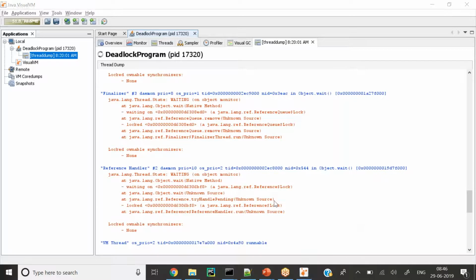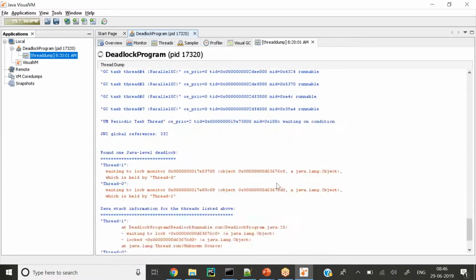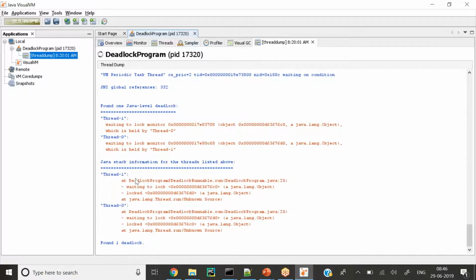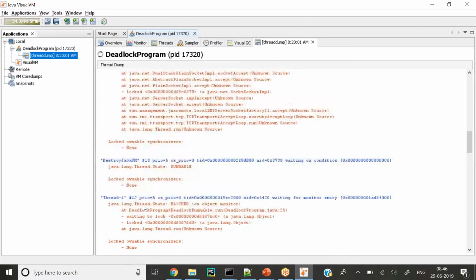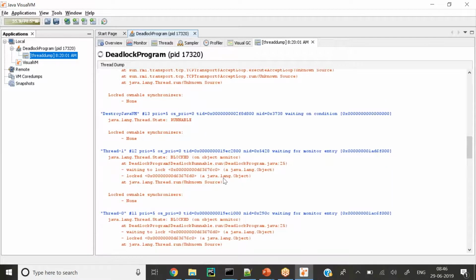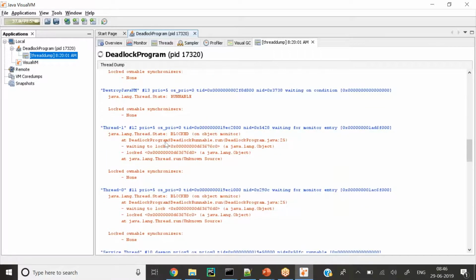But in a similar fashion, if you check the Java stack trace of thread 1, over here you can see, for this particular thread 1, as these threads are blocked, there is additional information, because java.lang.Thread.State is BLOCKED on object monitor at the deadlock program. It is the application name, and it will give you a particular line, also the line number, at which this thread is blocked, what resource it is waiting to lock, and what resource it has locked, right?